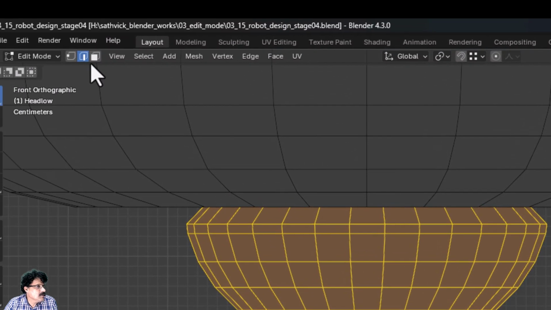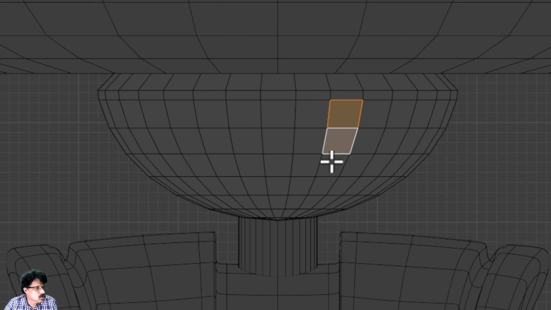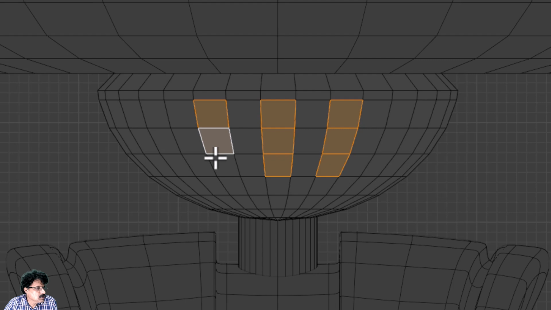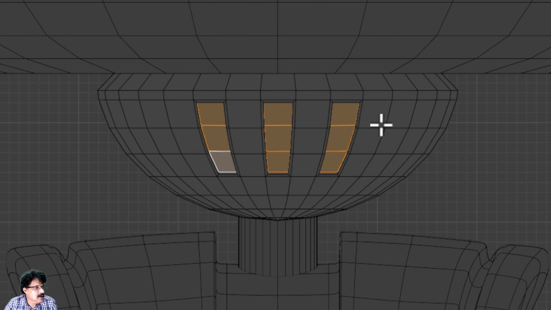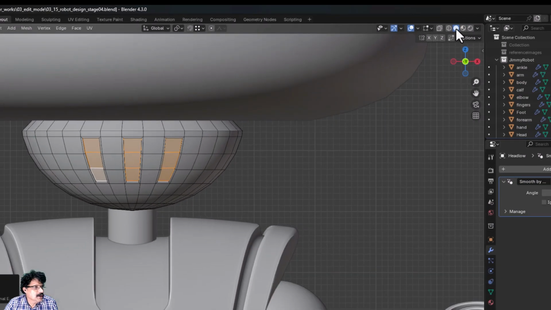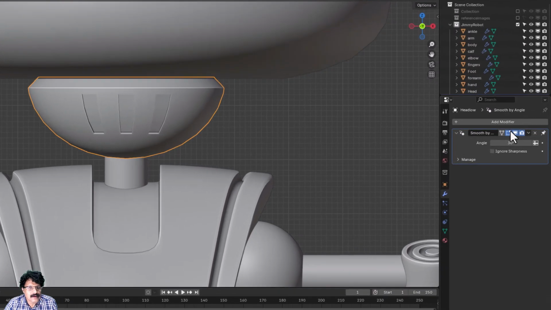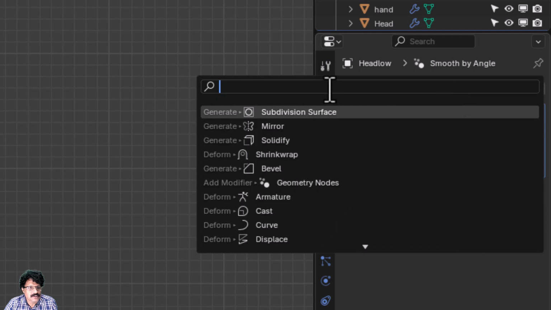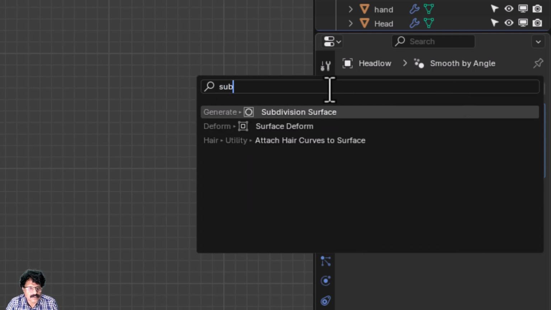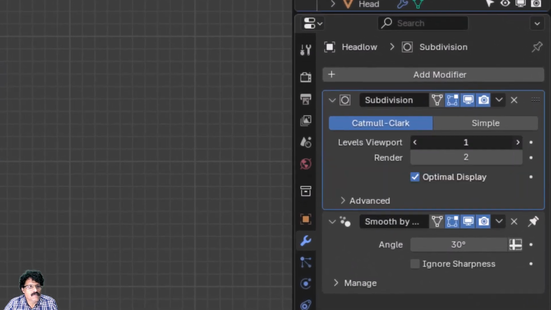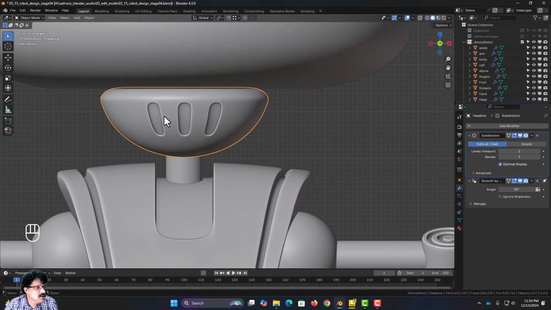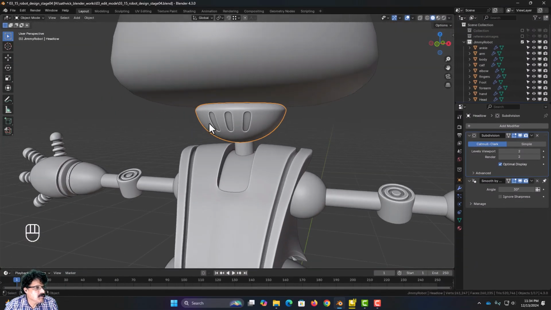Then I will come into face selection mode, select 1, 2, 3 faces here, 1, 2, 3 faces here, and 1, 2, 3 faces here, and then I will press I and I will create a slight inset, and then I will press E and I will slightly move it in. Now I will come into solid mode, I will press Tab and then come into add modifier, and in search I am going to now add the subdivision surface modifier to this also, and I will increase its viewport level to 2, and you can see now these kind of marks.